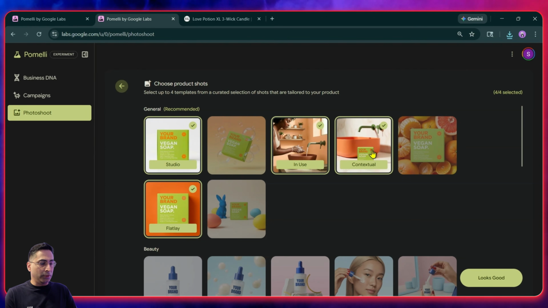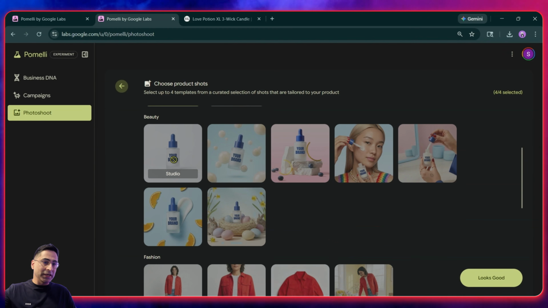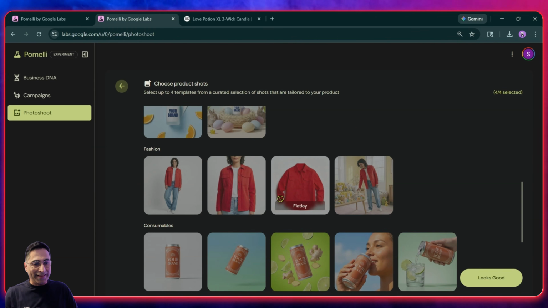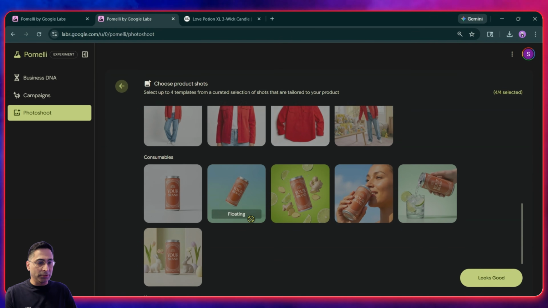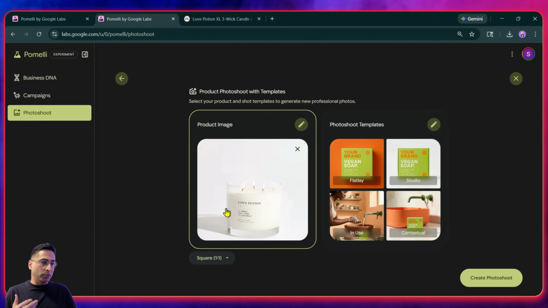Right here they have given us four, and they have already recommended them, but you can unselect and select anything else. So if you are selling a beauty product, then these are all the different ones that you can select. If you're selling fashion, these are the ones that you can select. Consumables, these are the ones that you can select. So depending on the products that you sell, you're able to go ahead and select that, right?